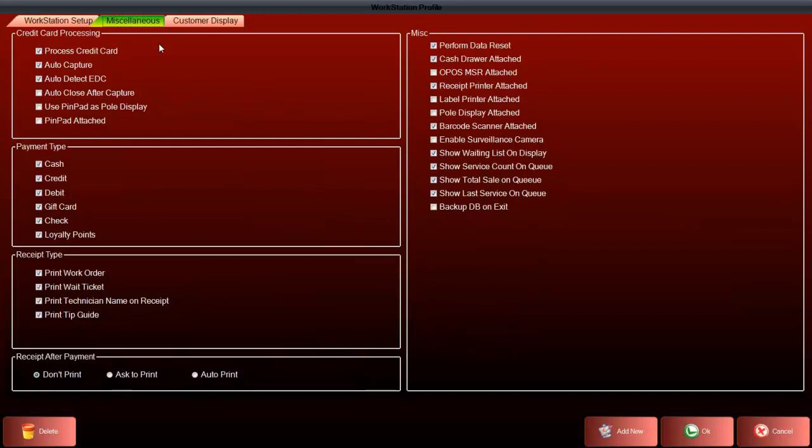In the Miscellaneous tab, we have the credit card processing settings. Process credit cards. If you're processing credit cards directly in the point of sale system, this needs to be checked. Auto capture. This should remain checked. What this means is when you swipe a credit card, it does two things.